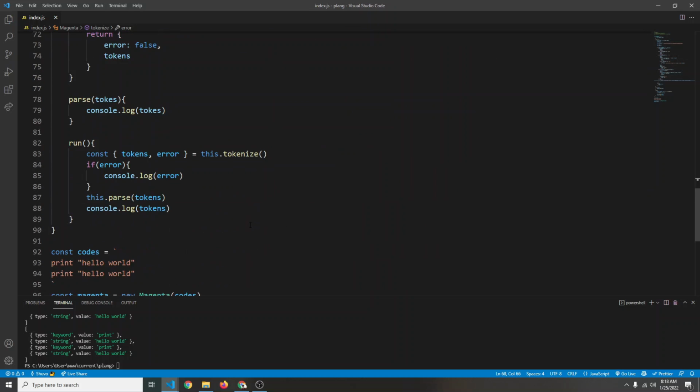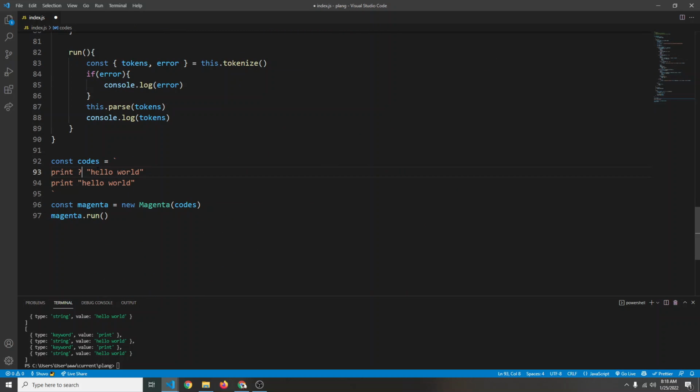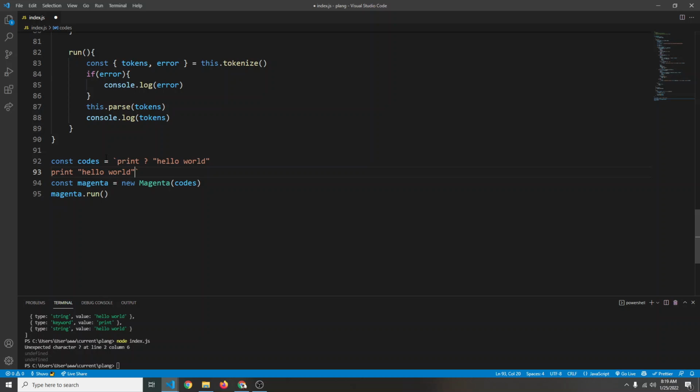So save it. Let's try to have some illegal characters, for example a question mark here. Let's save it and run it, and as you can see, it says unexpected character question mark at line 2 column 6. Okay, let's see, 1 2 3 4 5 6. Column part is working, but line part is not working. Actually it is working. That is because here is our literal, and then in the next line we have this print statement. So let's try to make it like so. Save. Let's try to run it, and now this is saying unexpected character question mark at line 1 column 6.